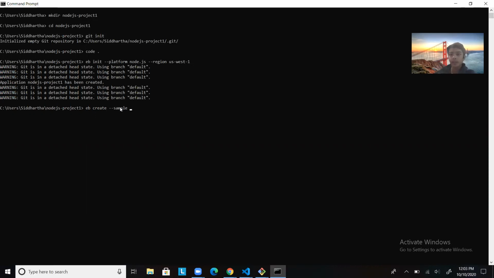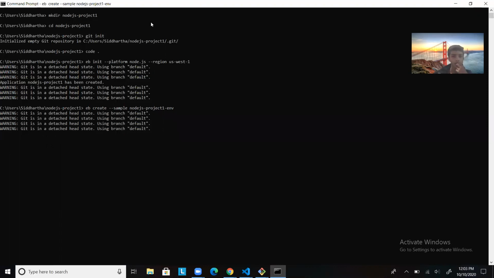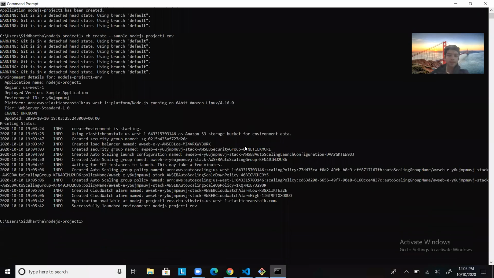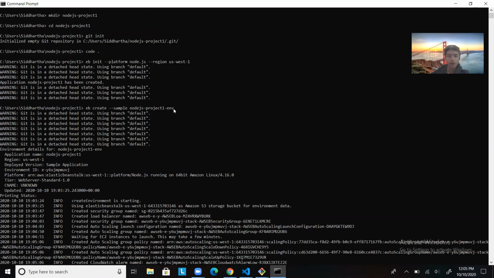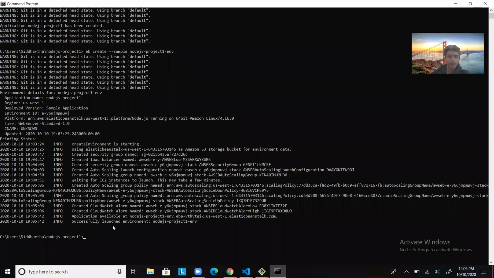To do that, we're going to run eb create. Here I'm going to say --sample. And here we name our environment. I'm going to call it Node.js project 1. Usually it's the application name, so our application is Node.js project 1, and then env for environment. That is going to take a few minutes, I think, to create. You'll know that's done when it says successfully launched environment, or if it says unsuccessfully, then you have to look a little bit at the docs for how to fix it. But if you followed all the steps, it should be successful.